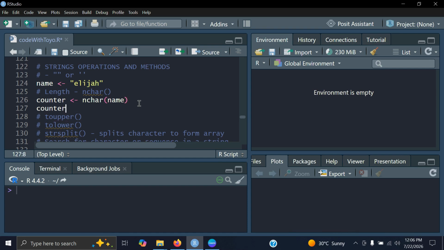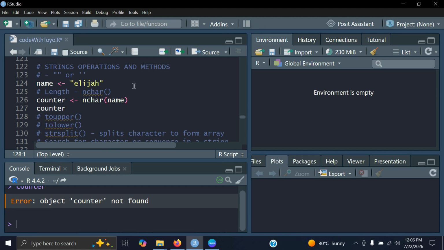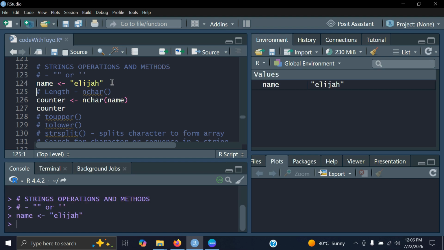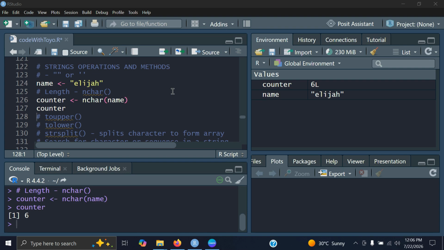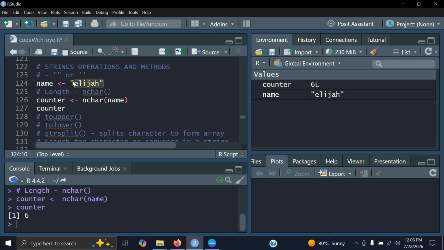If I call out counter, counter not found. Again, let's run this and be sure we have it in our object, and we have counter as well. You can see it's already telling us six: 1, 2, 3, 4, 5, 6. So the number of characters in that counter is 6. That means we have six elements, or six items, in this particular list. Whenever R sees a double quote or a single quote, it treats it as a list. So let's move forward.